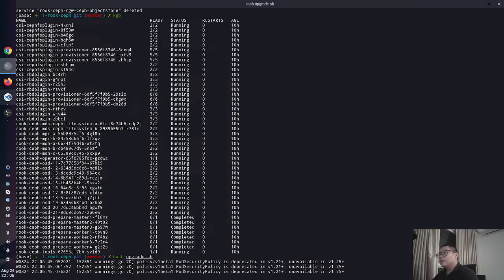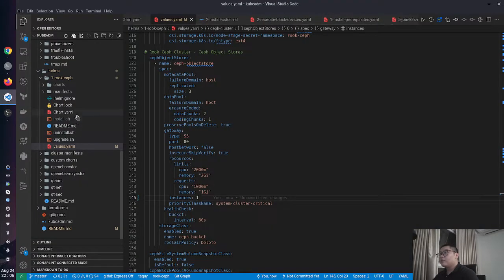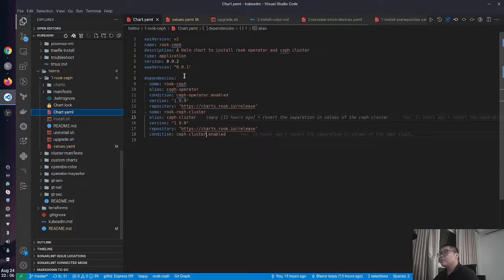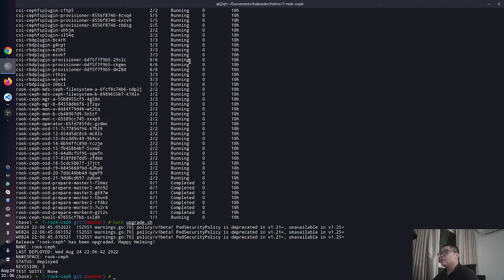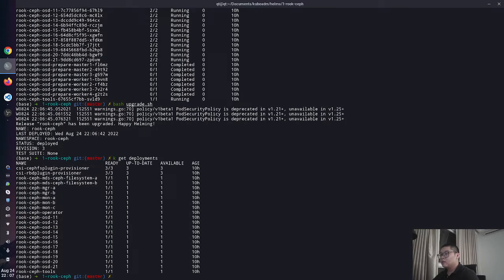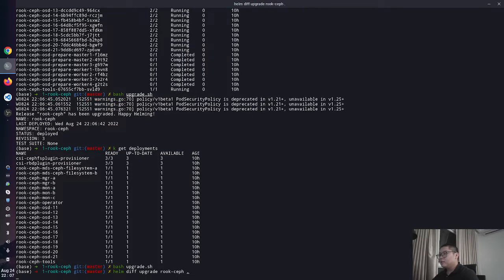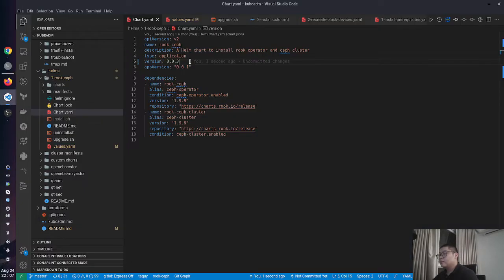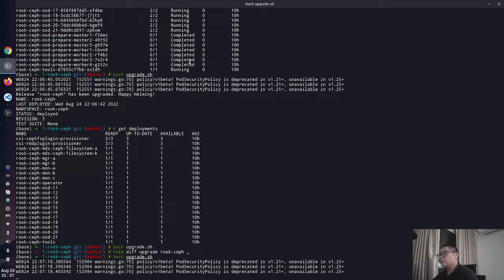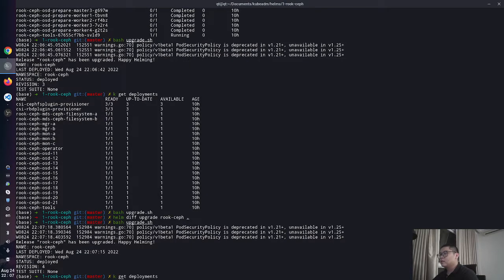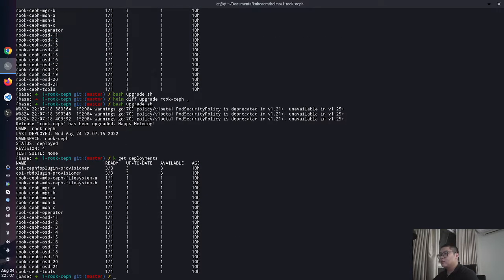Okay, there's one thing I think I need to do, which is that whenever I upgrade the version, I need to bump the chart version as well. So what I think is that I can just run helm template and see the difference. Okay, it's still the same. I'm not sure if I need to update the chart version as well. Yeah, so nothing is changing.